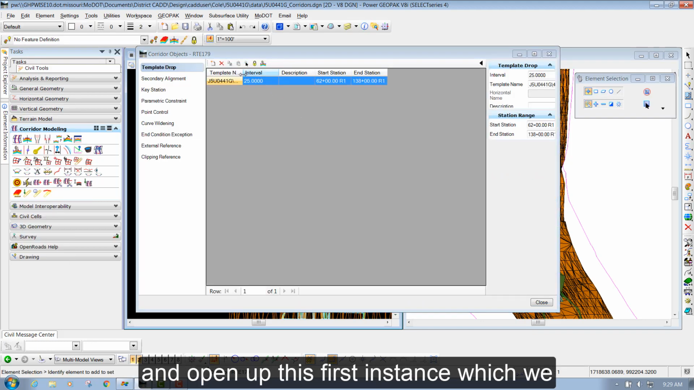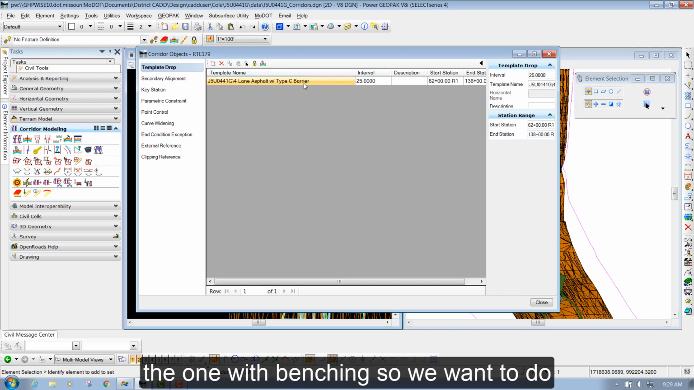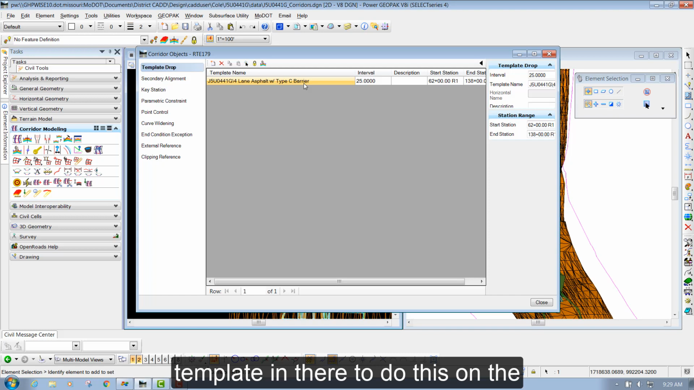and open up this first instance, which we have a template drop, and this one is not the one with benching. So what we want to do is change it and put the benching component or benching template in there.